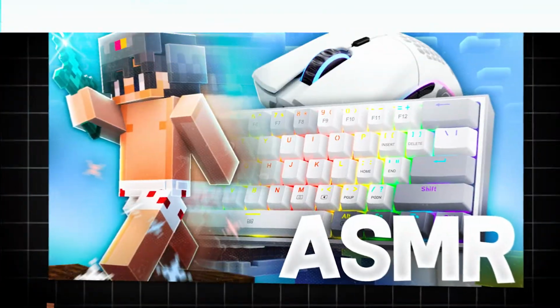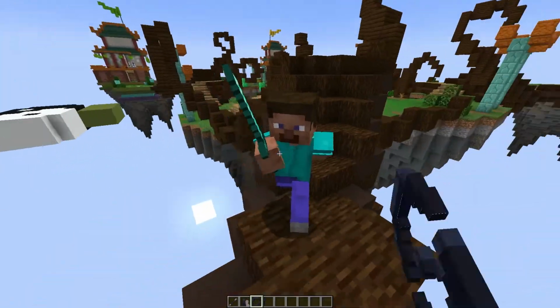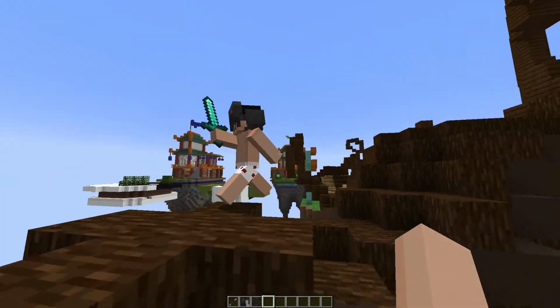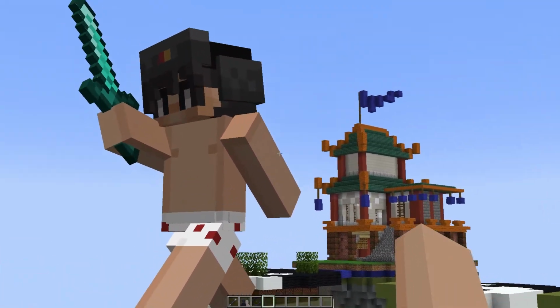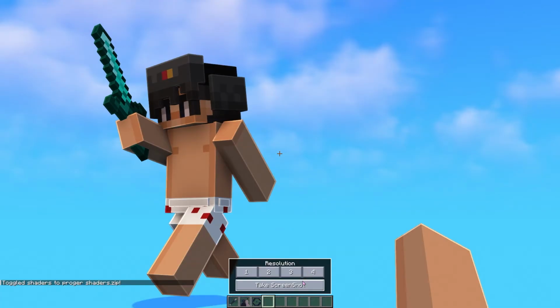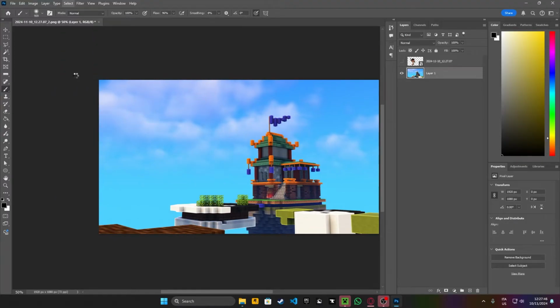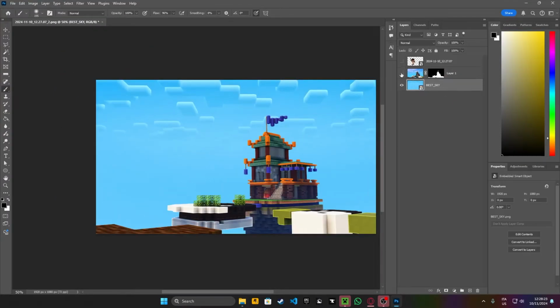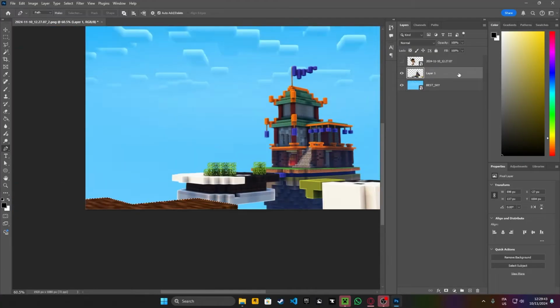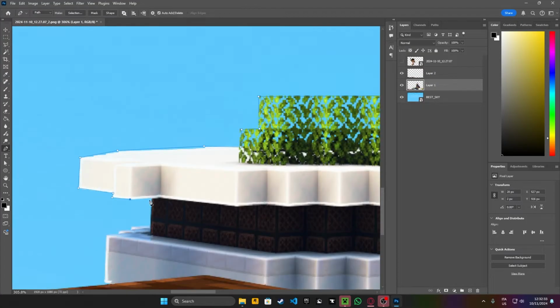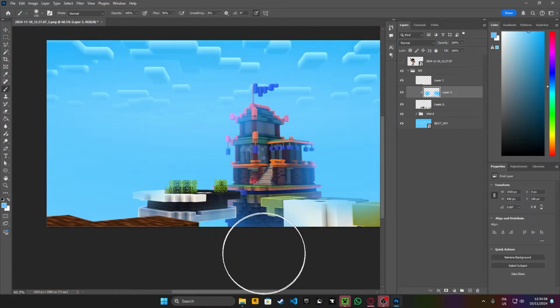Next up is the Bedwars ASMR thumbnail. For this thumbnail, I positioned my character in a Bedwars map, which I had downloaded from the internet. After taking my screenshots, I imported them into Photoshop. The first thing that I did was removing the background just like we did before. Then I tried to separate the background in different layers with the pen tool, which allowed me to make the school blue effect with a soft brush.